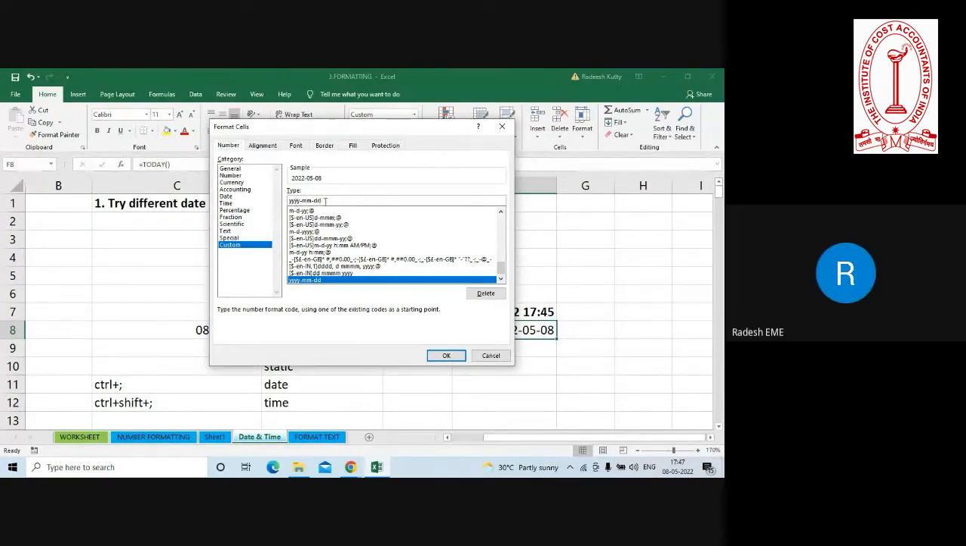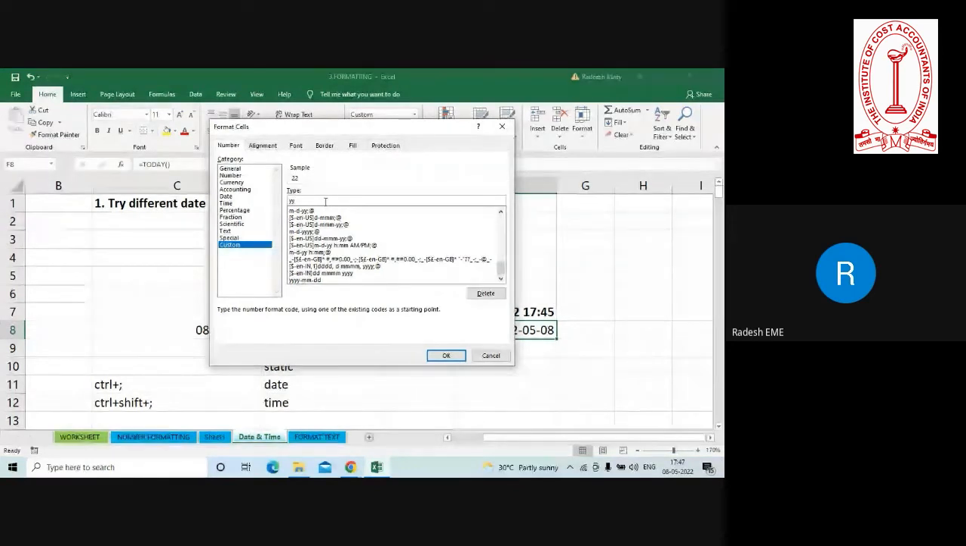Just do one thing. Just enter any value. Now suppose it's in General format only. Now type Y. A single Y means the last 2 digits will be defined for the year. Let me put one more Y there, so that 22 will be there. One more Y will increase it to the full year value, 2022.